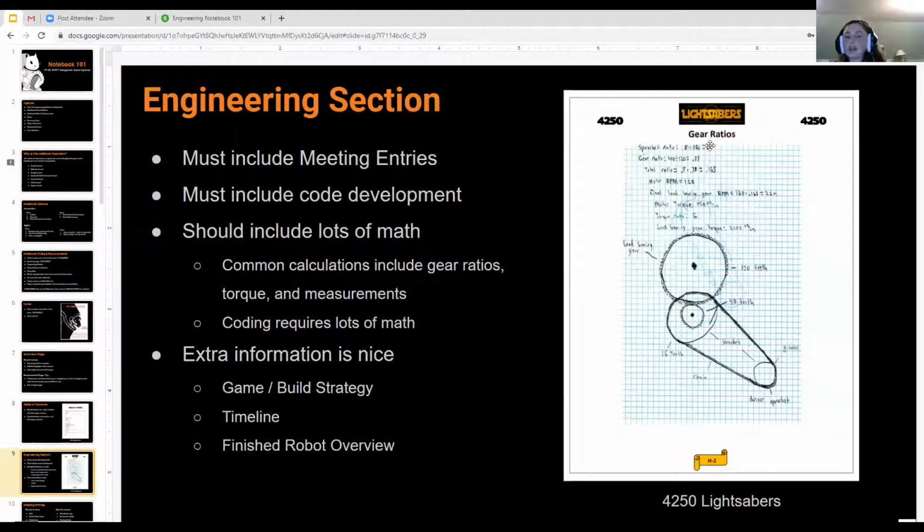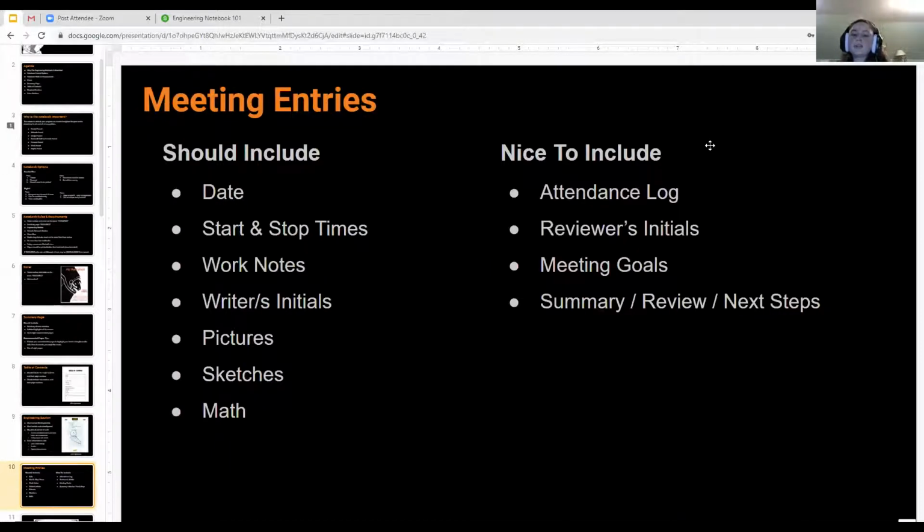So you just plan out what objectives you want to achieve in the robot game and how you plan on achieving them. And then you could also include a timeline of your robot development, or you could include a finished robot overview that just shows your finished product and then maybe some pictures of your robot in action. It's not required that you include extra information besides the meeting entries and coding development, but it is nice. So now we're going to talk about the meeting entries.